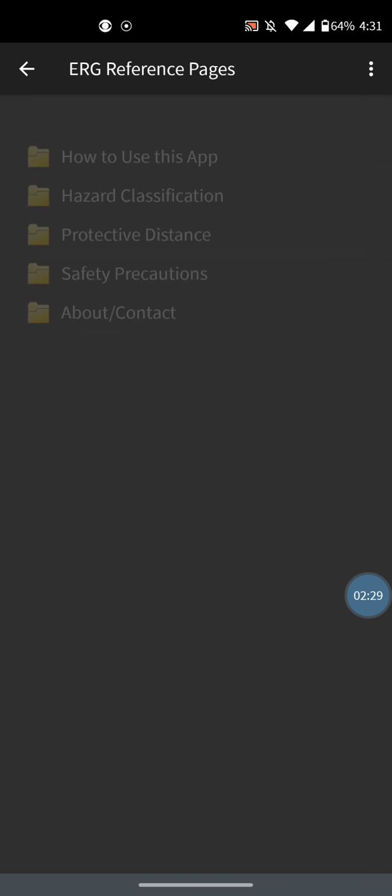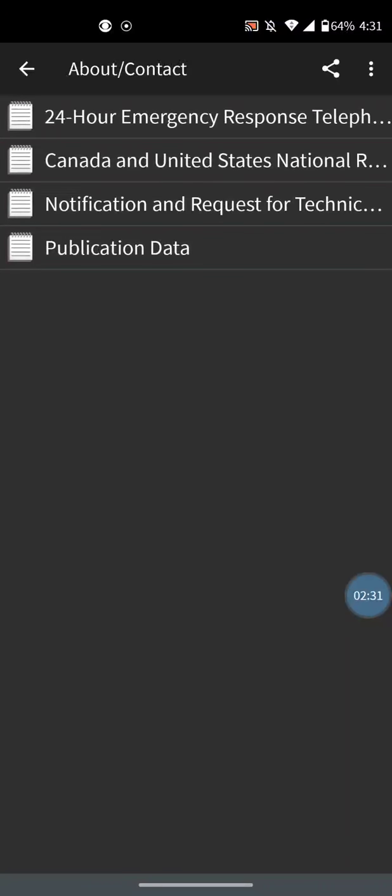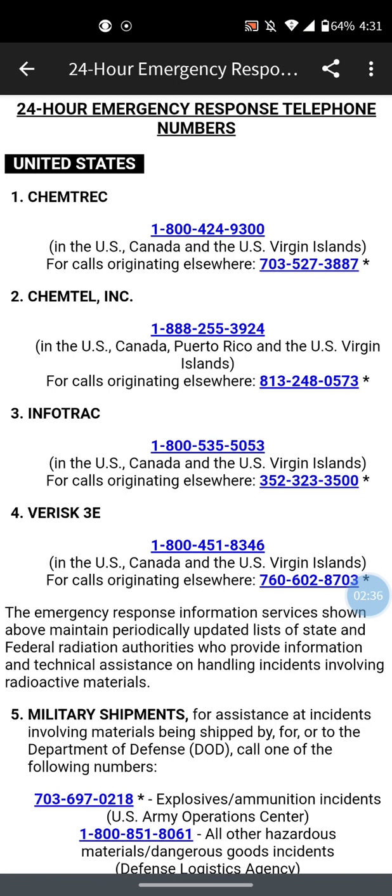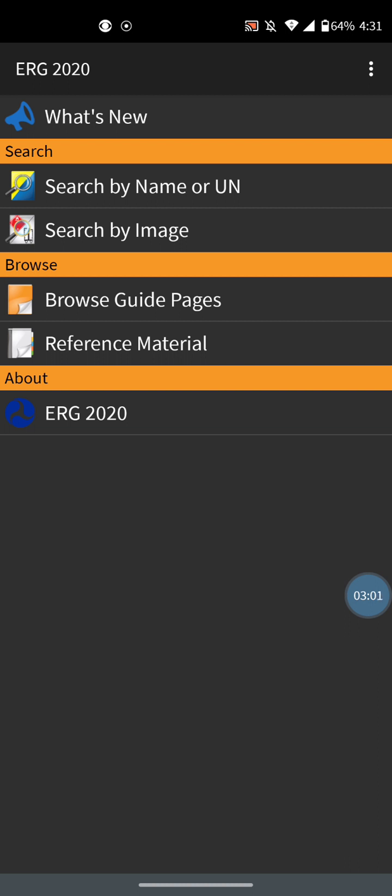You're going to say, okay, reference material, about contact, 24-hour emergency response. And you are probably going to contact Chemtrec. And what they're going to do, remember, this is for if there's more than one hazardous material, you're going to call them, they're going to walk you through it. Now, it might be easier to use the actual paper textbook, or they'll show you on the website, but they're going to walk you through it. This isn't just a dispatcher. They are experts in this. So we'll go back to the home screen.